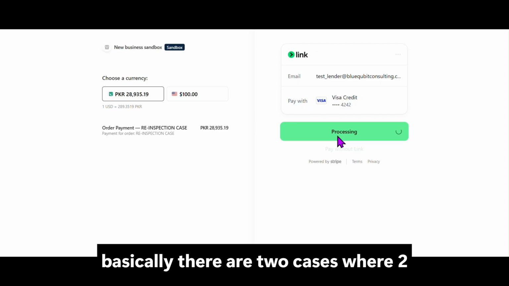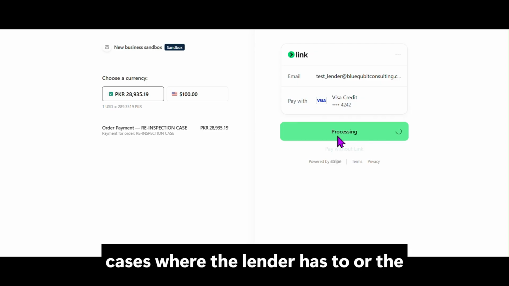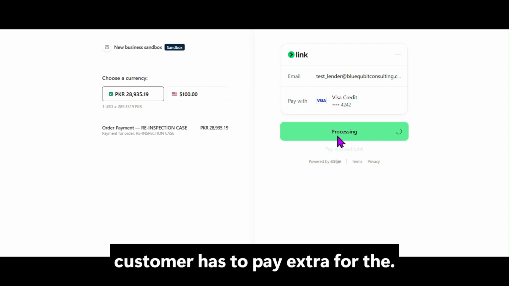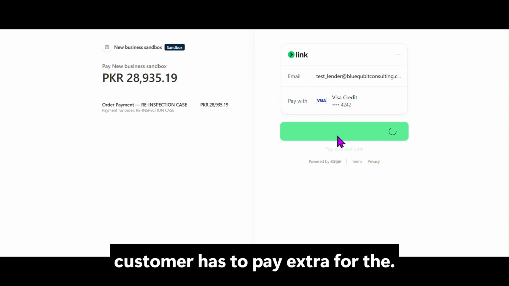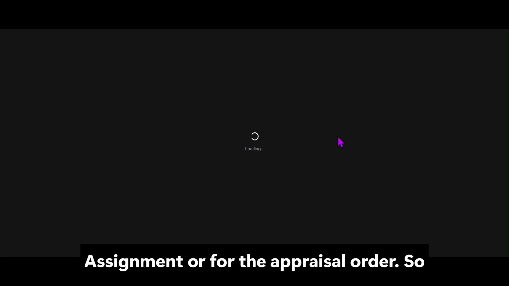So basically, there are two cases where the lender, or the customer, has to pay extra for the assignment or for the appraisal order.